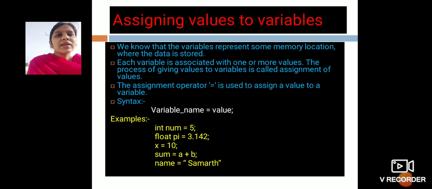For example, we write x equals 5 or x equals 2. It is nothing but assigning values to the variables. It means x equals 5 means we are assigning the value 5 to the variable x. The assignment operator equals to is used to assign a value to a variable. Which operator are we going to use here? The equals to operator is being used. And the syntax is variable name equals to value. Just now I gave you an example, that is x equals 5. X is a variable name, equals to is an operator and value is 5.